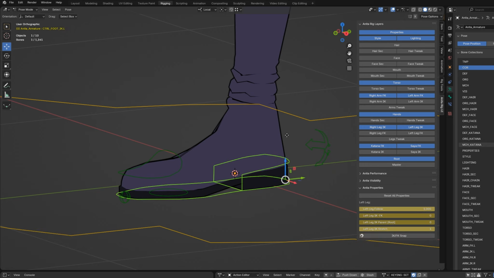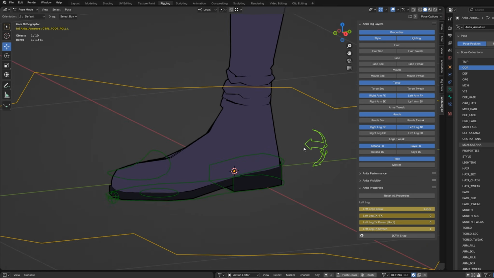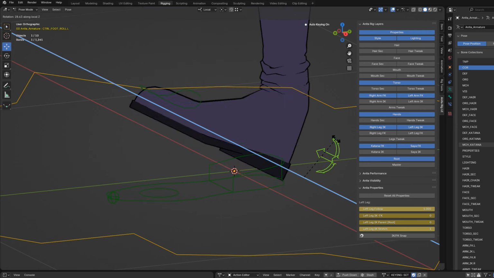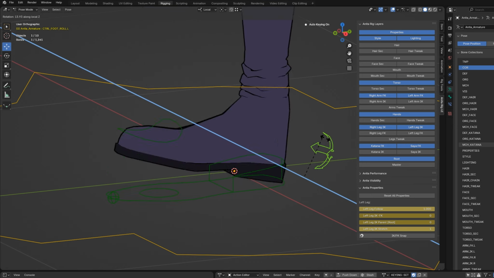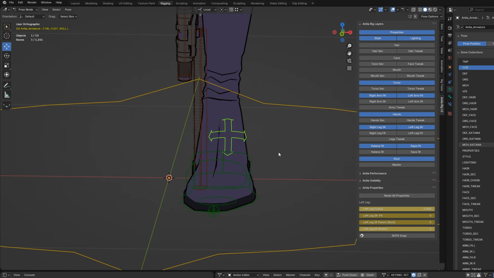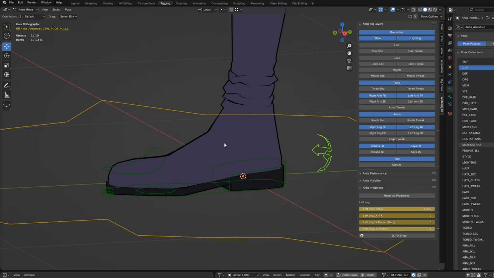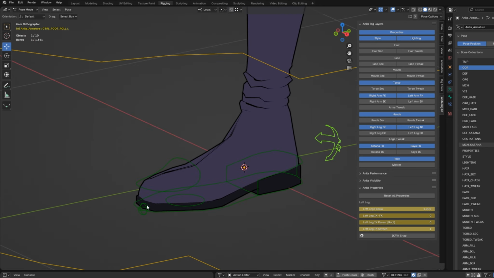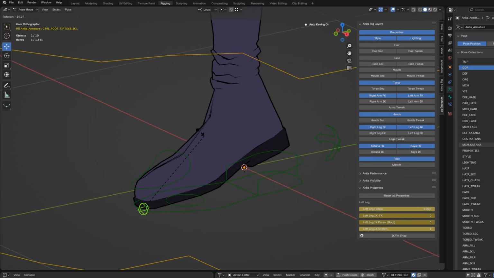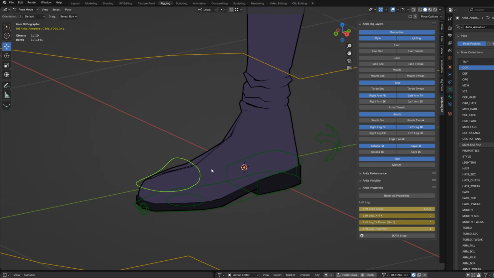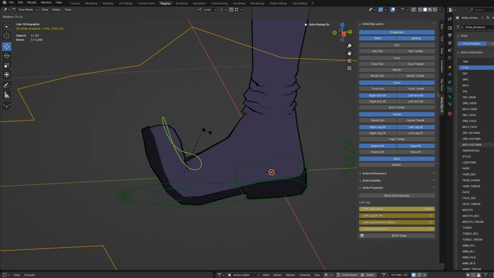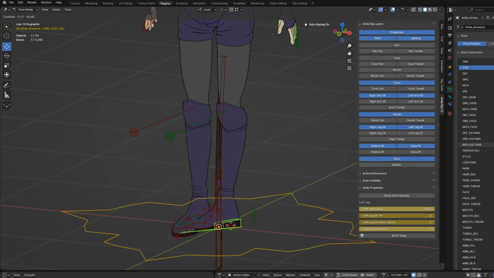Looking at the foot, we have a primary controller which rotates and moves from the heel, and then we have the foot roll control, which we can use to roll the foot on the heel over the toes. This can also be used to roll the foot side to side. If you need additional pivot points, we also have the tip of the toe, the ball of the foot, and the individual toe controls.